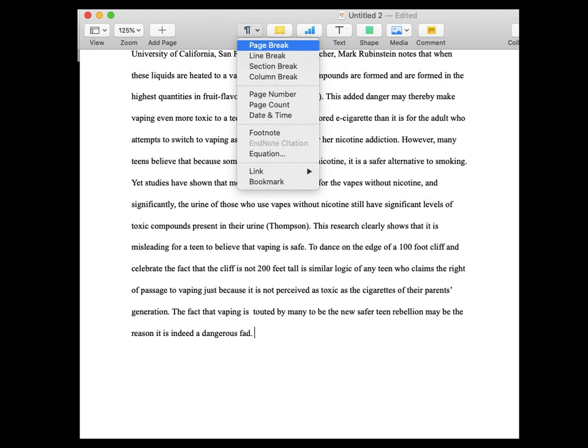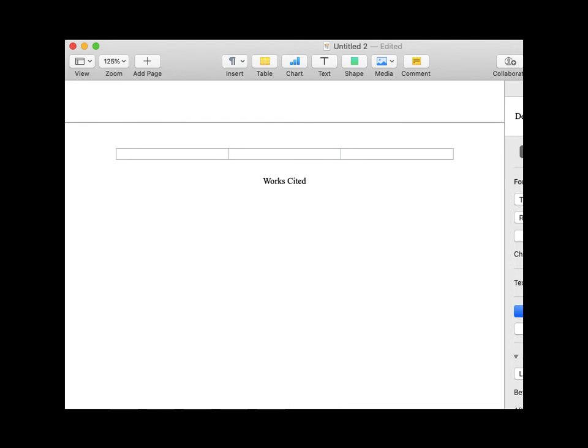So what happens is on the second page of your paper, you have this nice dark line. You're going to type the words Works Cited, centered at the top, and then hit enter, and then change your justification back to uncentered. You want to change it back to left justification. And then we're ready to put our works cited entry on this page.